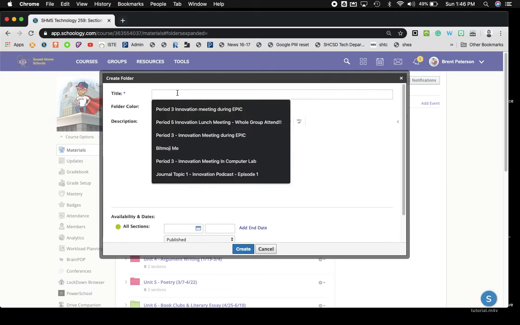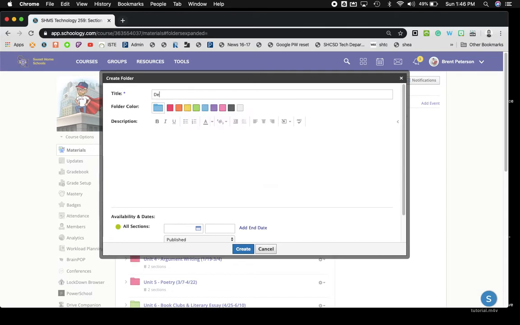So you have to title your folder, so I'm just going to call this a demo folder. And then my options obviously are colors, so I can choose whatever color I want. I will choose orange. And then I have a description, so you can write in here anything you want, or you can leave it blank. It doesn't have to have a description, unless you want kids to know more about what's inside of that folder. Maybe it's here's resources for your upcoming unit of study.